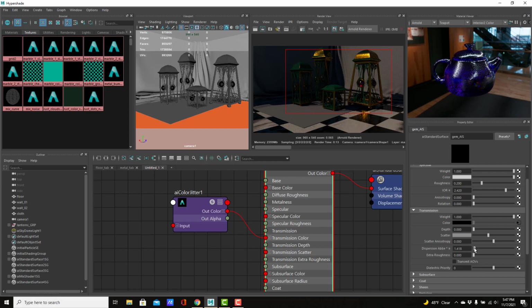Dispersion Abbe will cause them to become slightly prismatic, and low numbers make a bigger difference than high numbers. So a low dispersion Abbe value will give you a very high amount of prismatic refraction. So have some fun with your gems, and when you get back we will finish up with the cloth, and then this will be all done.